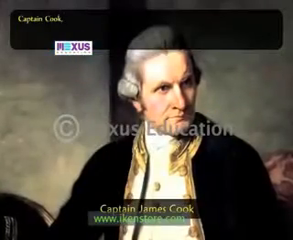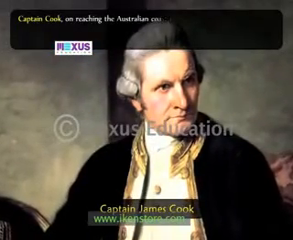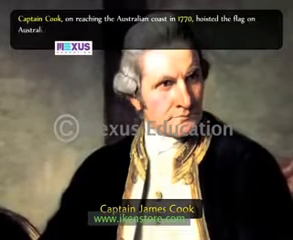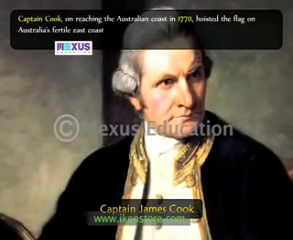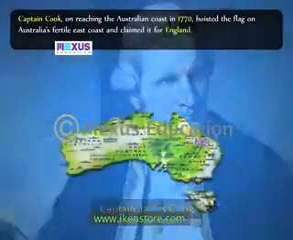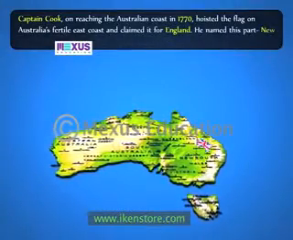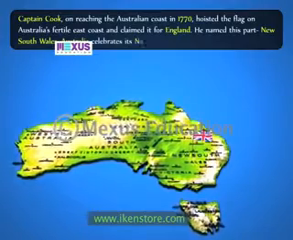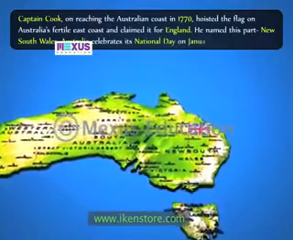Captain Cook, on reaching the Australian coast in 1770, hoisted the flag on Australia's fertile east coast and claimed it for England. He named this part New South Wales. Australia celebrates its National Day on January 26th.